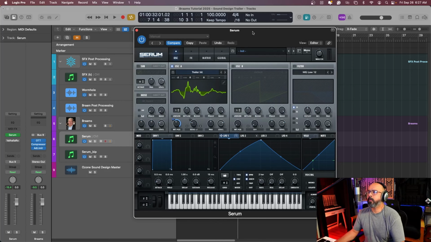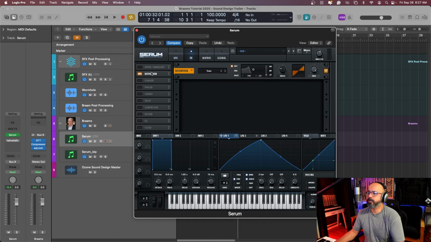Nice. Alright, so next what we're going to do is go into our effects tab and add some dimension, some reverb, some distortion, some compression, some EQ, and some filter. So let's start with our distortion here. And I'm going to be playing some sounds as I'm tweaking the knobs for the effects over here.